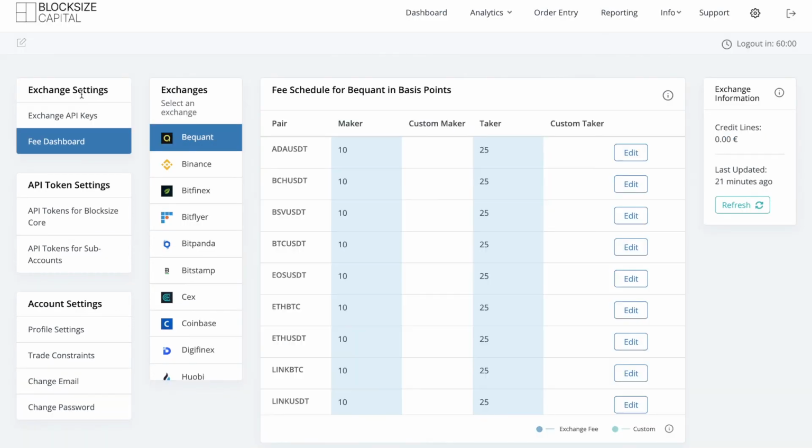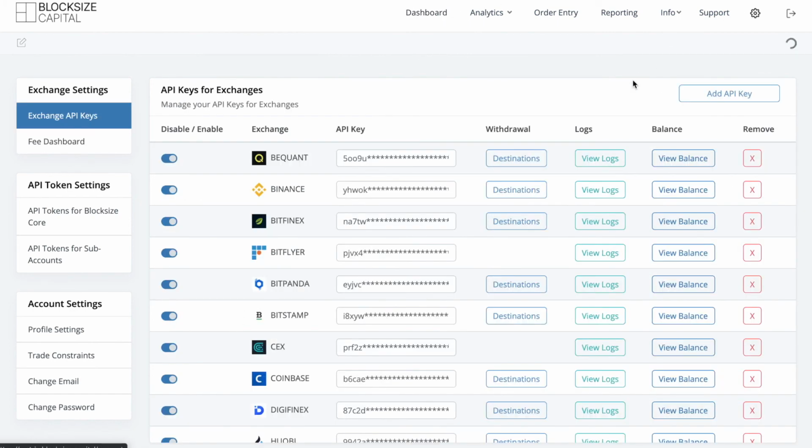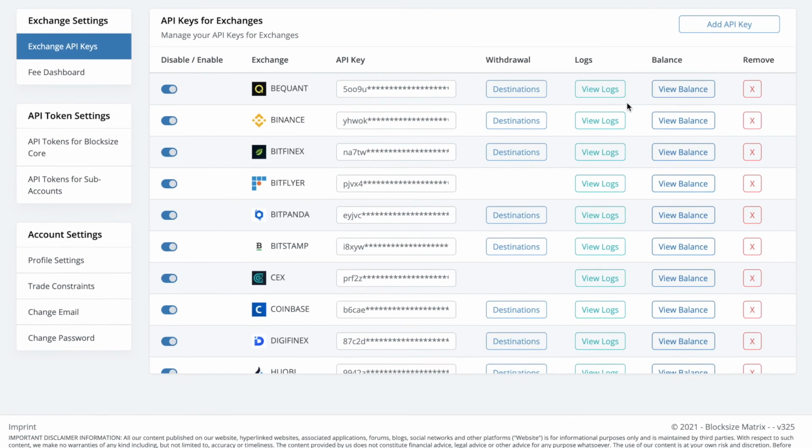As well as this, we can see the fee dashboard, and you can manually change these fees based on what agreement you might have with an exchange. And so to summarize this introductory video, Blocksize Core is the low latency backend that provides the infrastructure for trading and managing digital assets, and Blocksize Matrix is the front end which allows users to interact with Core.